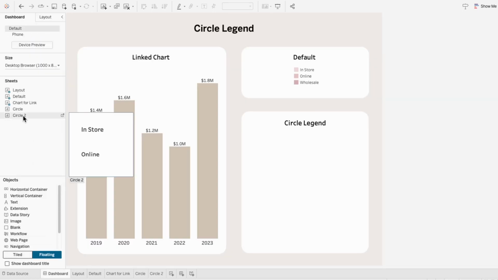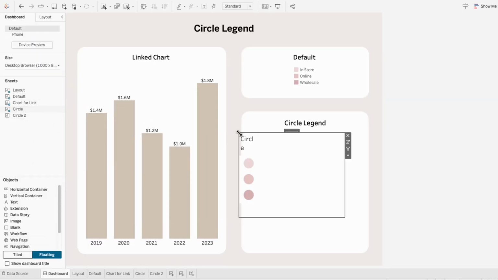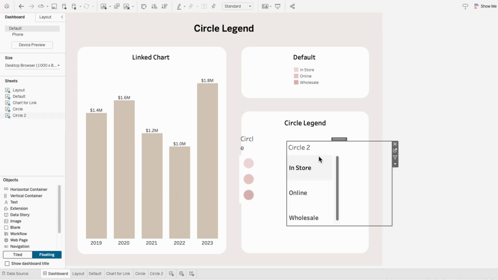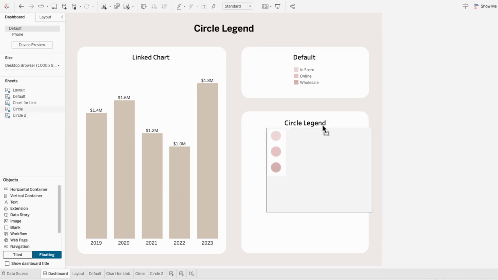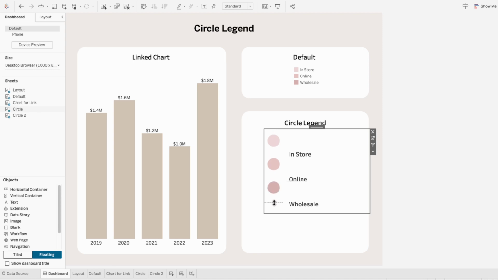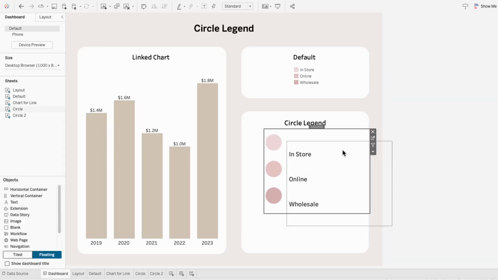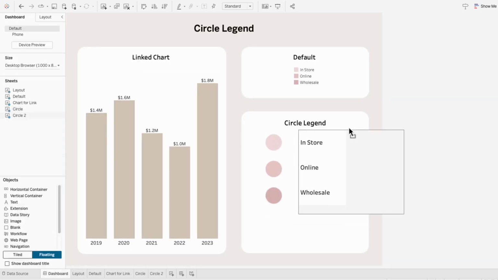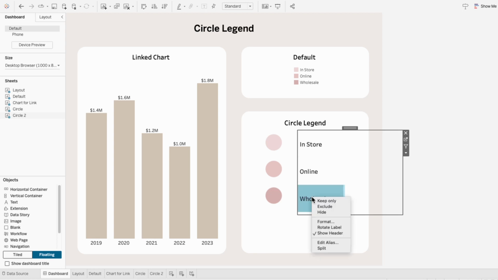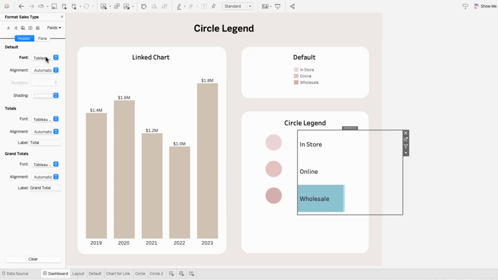On the dashboard, I'm going to add both this circle and circle 2 worksheets. I'll hide the title on both of these and mess around with the positioning. I'm also going to go to the circle worksheet real quick and just increase the size so that the circles themselves are bigger. And now the circles are pretty big compared to the font, so I'm also going to increase the size a bit.